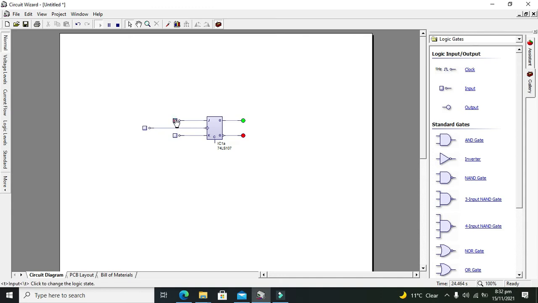Whenever J is one and K is zero, then on the falling edge of the clock, Q becomes 1 and Q dash becomes 0. Even after that, if you change the state of J, it is not going to change the output. Due to this action it is called a flip-flop, having memory-related properties. This is called latching action.